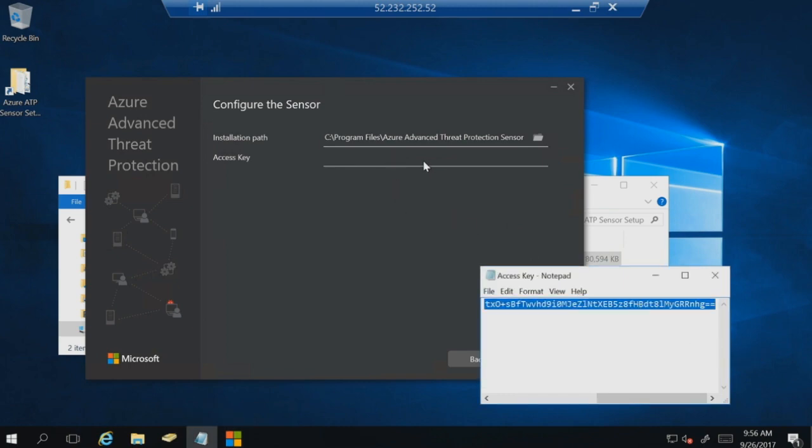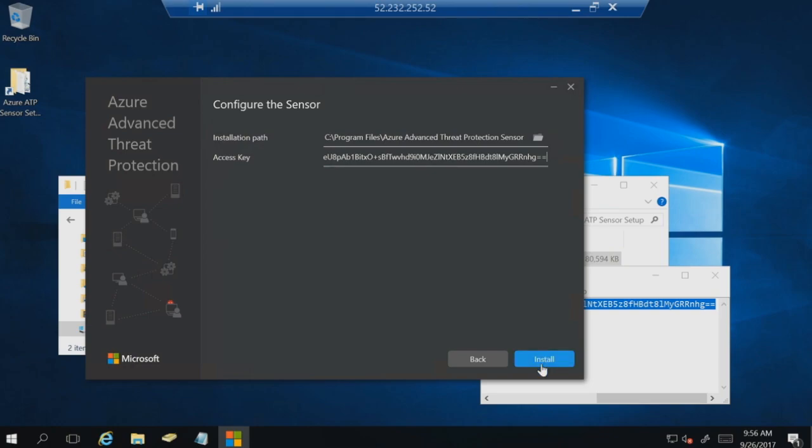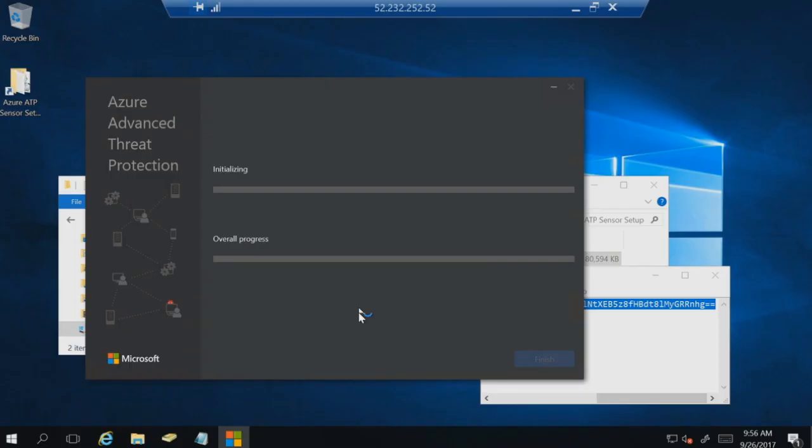You can also see that I'm being asked to provide an access key. I will show you when we come back to the console. I've got this access key from the console itself. Very simply, it is used to establish trust between the sensor on-prem on your DC and the cloud service. That's the mechanism that we are using.